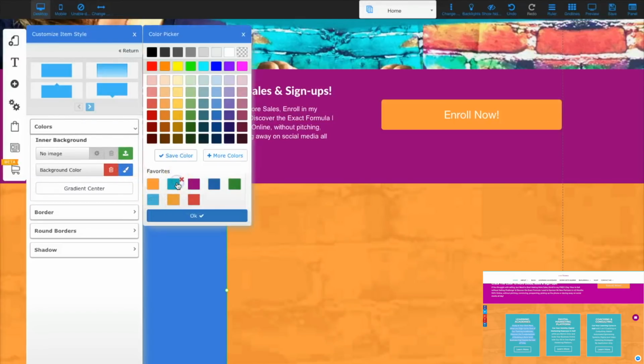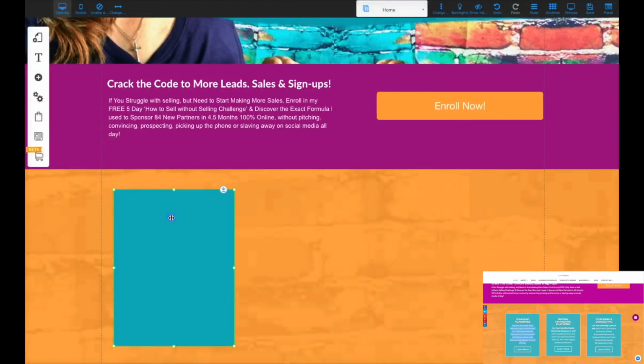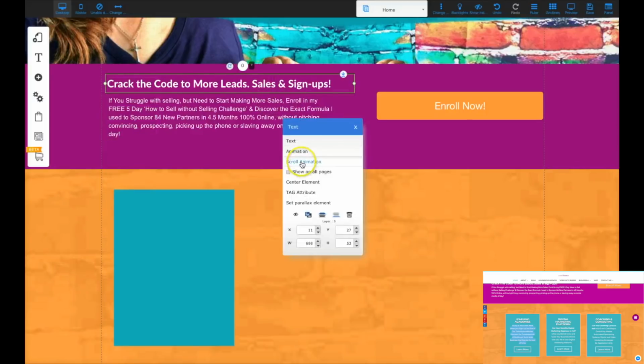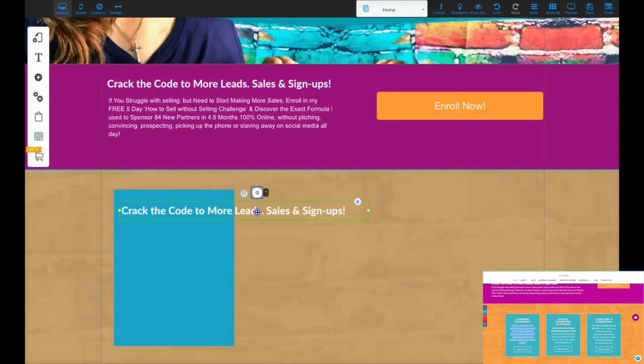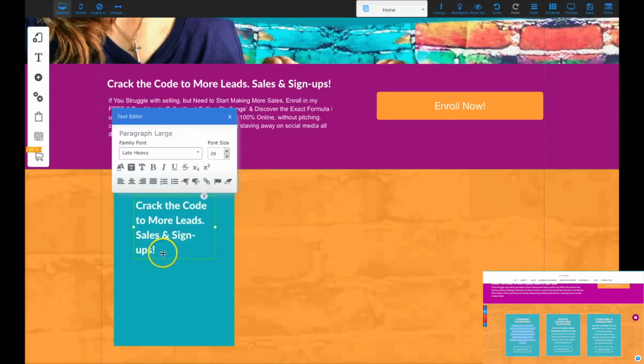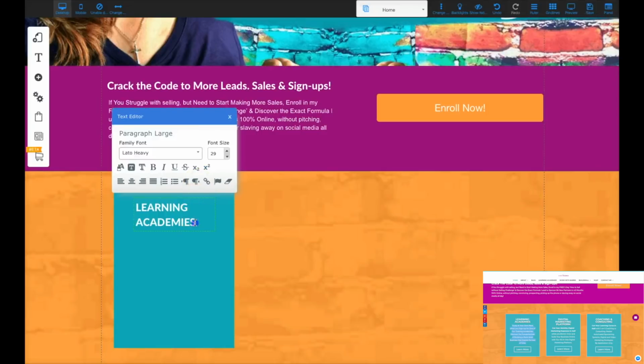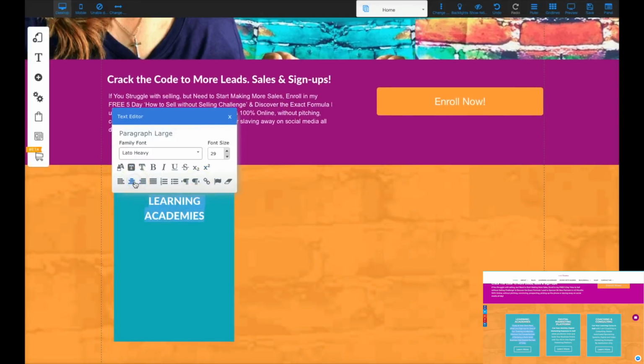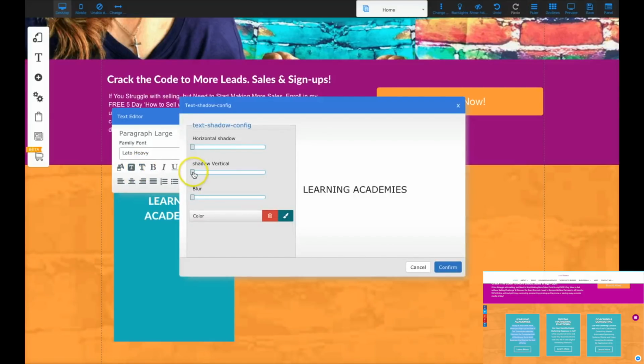Okay, so I'm going to make this my branding color. Now what I'm going to do here is put the text. And I could actually copy and paste this right here. So let me copy, and I'm going to put it right in here because it's the same font I'm going to use. I'm going to put this here towards the center, and I'm going to call this Learning Academies. And I'm going to put that there, and then I'm going to see if I can put a shadow, a little bit of a shadow.